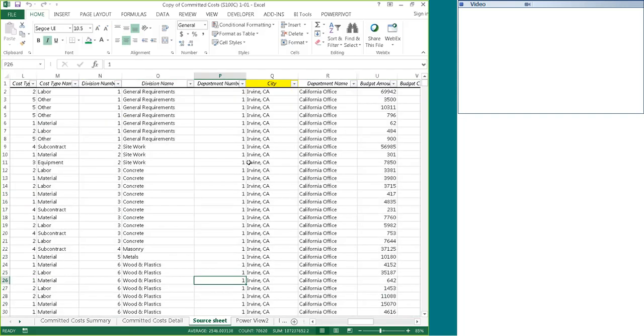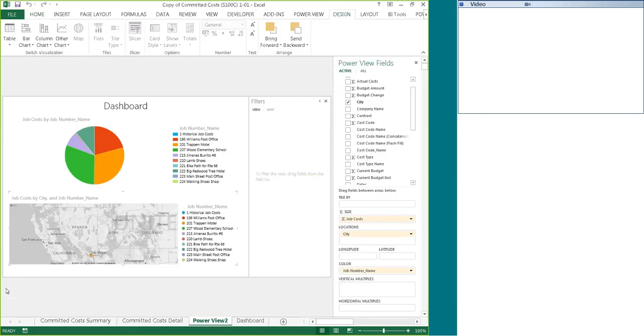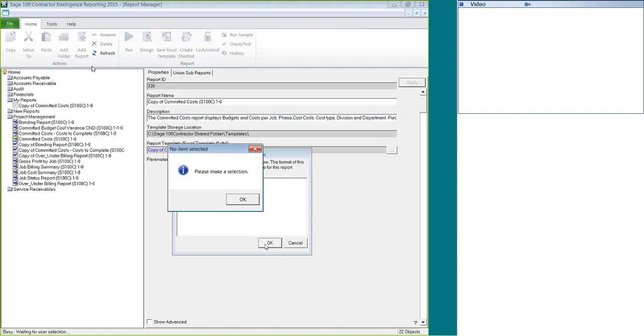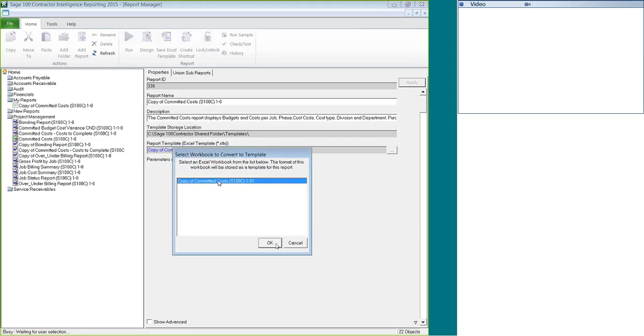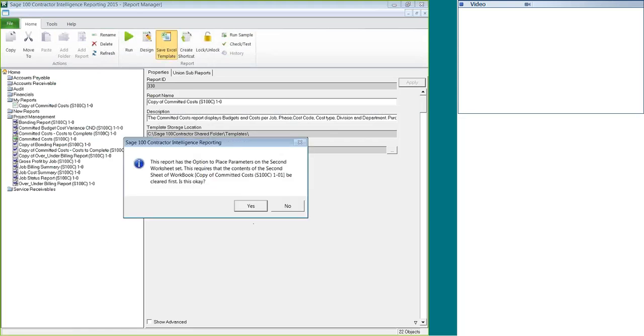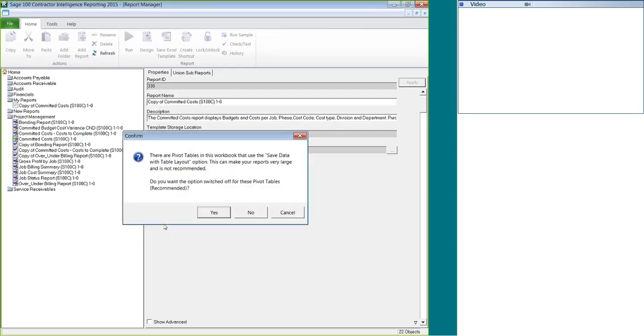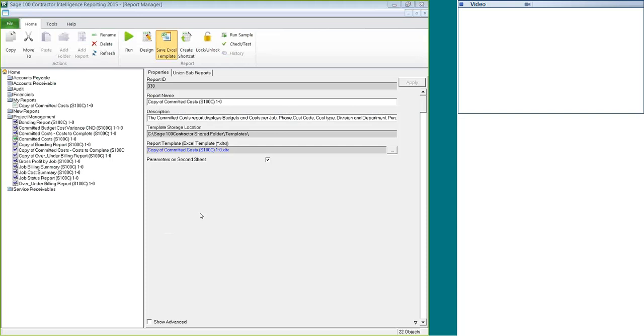I would probably, since I'm finished creating the source sheet the way I want to use, go ahead and hide that. I'll go back to Report Manager, highlight the report, save it as an Excel template. It says, is this the one I want to save? Yes, please make a selection. There we go. And yes, I want to put my parameters on the second sheet. That's what Sage Intelligence needs. And I just follow the indications.